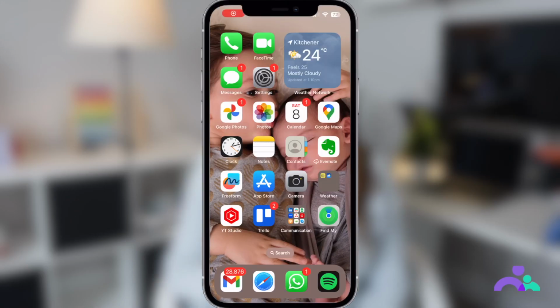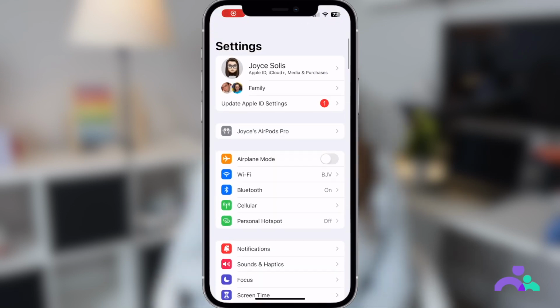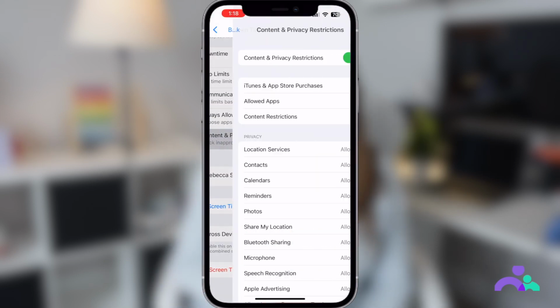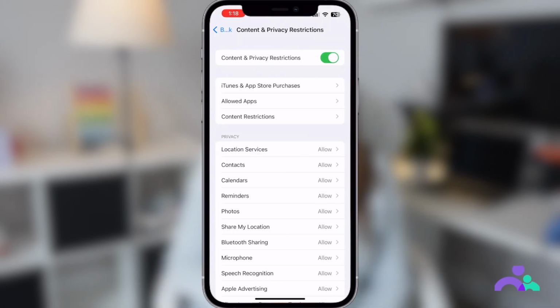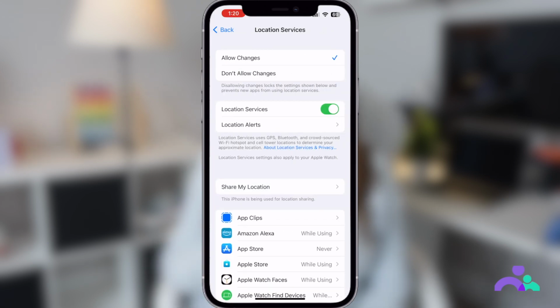Now, follow the next steps to ensure that the changes you made to your child's device are permanent. First, open iPhone settings, tap on General, and enable restrictions if they are not already enabled. Make sure to select Location Services, and finally, choose the Don't Allow Changes option. Yes, you've successfully enabled iPhone location tracking for your child.